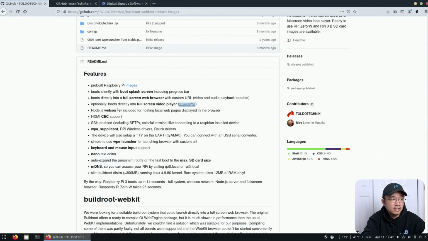It runs a Node.js web server, which is a very basic web server. You do have the ability to install bigger web servers if you want to, like Apache or something like that. This is huge, which is HDMI CEC support. This allows you, if you have a CEC-supporting TV, to control the functions of the Raspberry Pi through your regular TV remote.